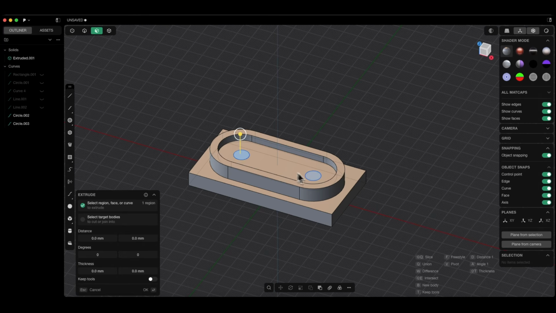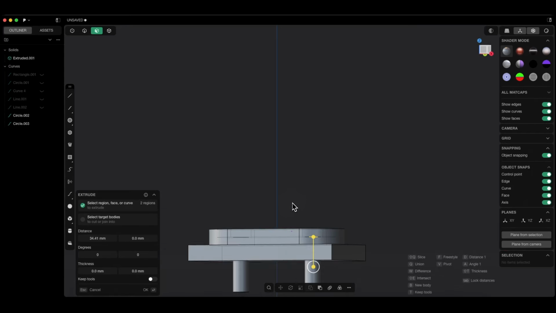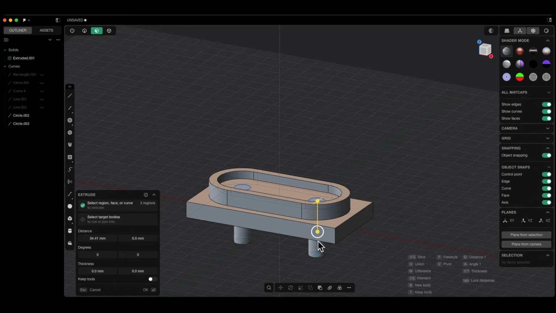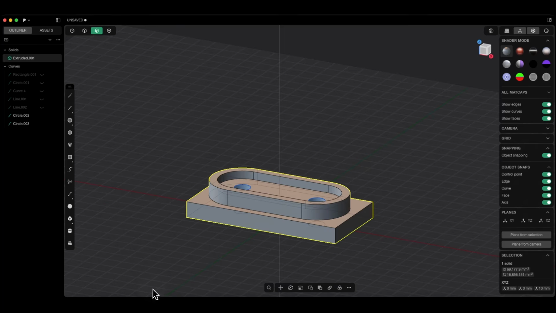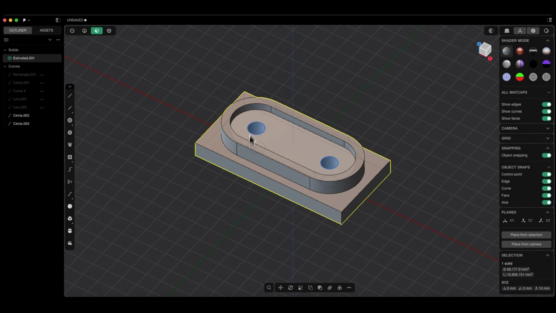Now with Shift select both faces, pull them down so that cylinders are created and go through the solid. And to create holes in this solid, press W for Boolean difference and click the main solid and confirm. And holes created.